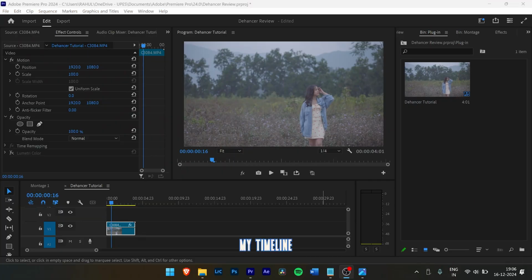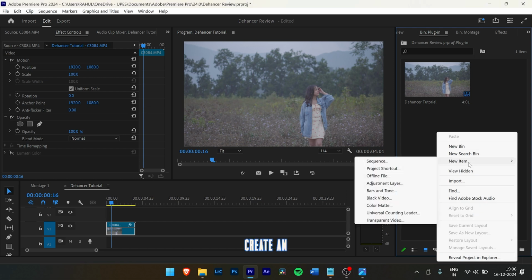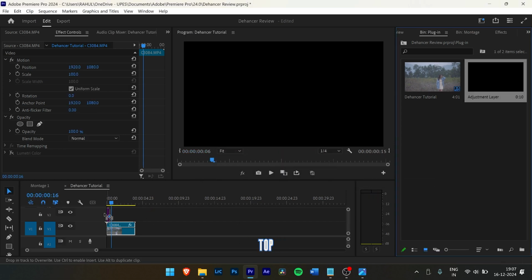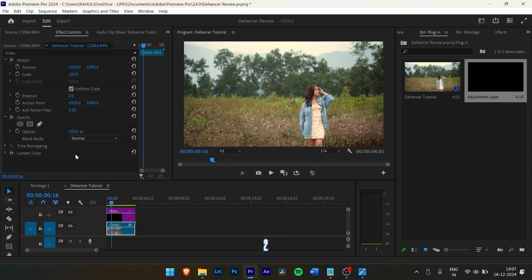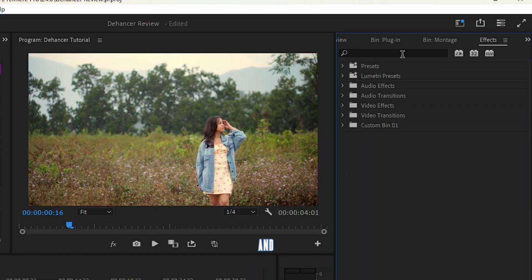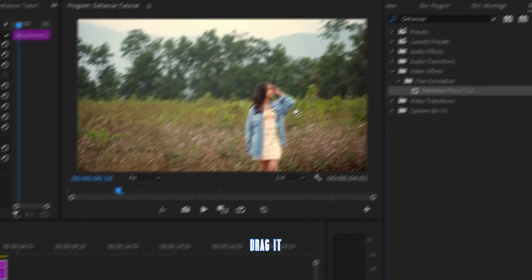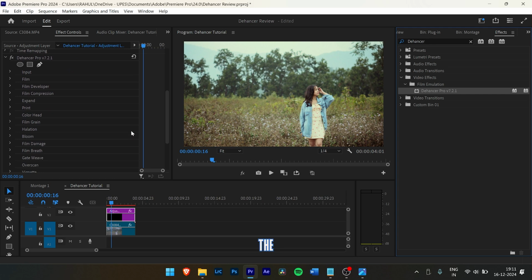So here I have my timeline with the clip on it. Firstly, we will create an adjustment layer and drag it on top of our clip. I've done a little color correction to my clip as I have shot this in S-Log2 profile. If you want to know what settings I have used in my camera, let me know down in the comments and I will make a short video about it. So now let's go to the effects tab and search for the Dehancer plugin. Just drag it onto the adjustment layer. So as you can see, the colors have changed drastically as this is the default settings of the plugin, but don't worry, I will be changing it.